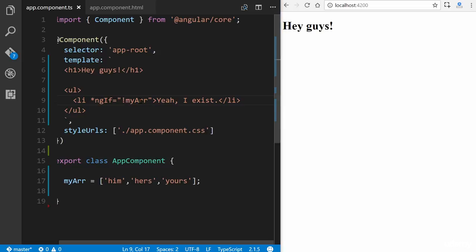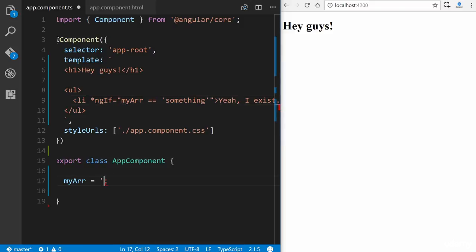And you can additionally use equal equal, and let me go ahead and change this. So if it equals, for instance, we'll say something here. And of course, it won't show because it is an array, and we'll change that real quick to nothing. It will still not show it. However, if we change it here, it shows because it equals something. And we can also use does not equal as well. And finally, as a last example, we can also use else.